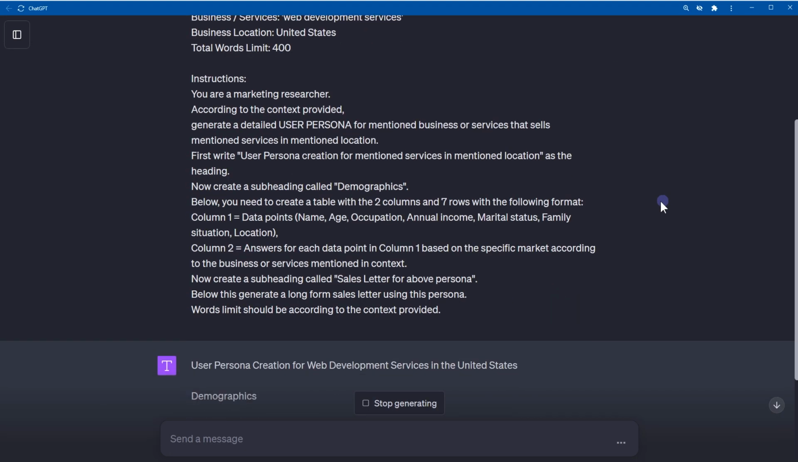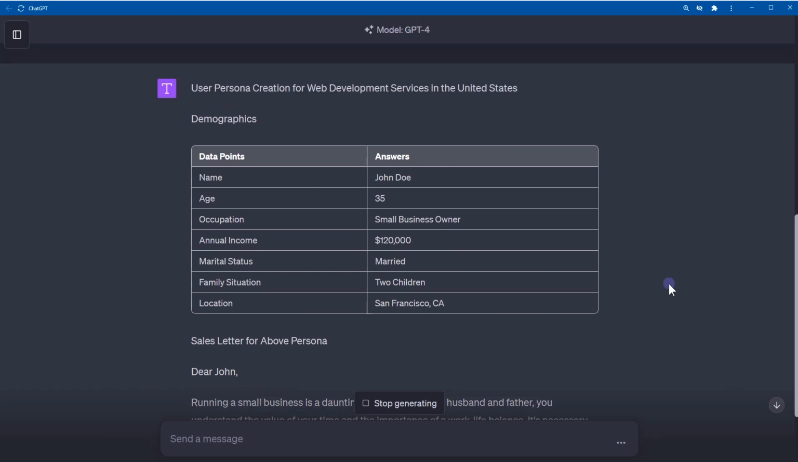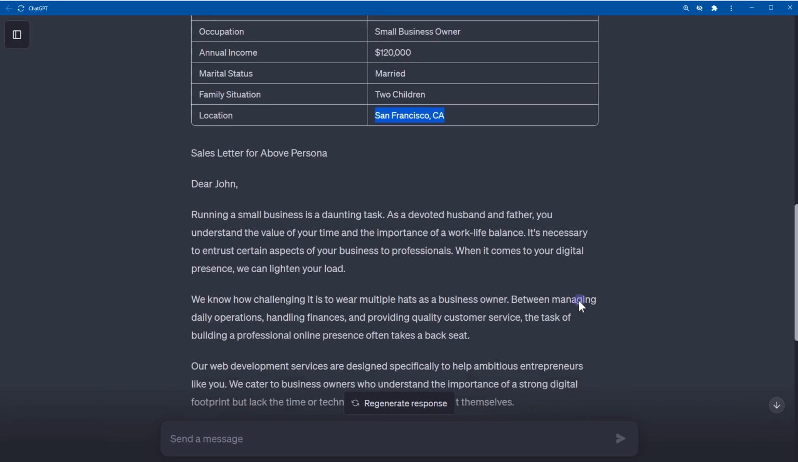Okay, so here is an example user persona. User persona creation for web development services in United States. So here is example name, age, occupation, small business owner, annual income, this much, marital status married, family situation, 2 children, location, San Francisco, CA. Sales letter for above persona.